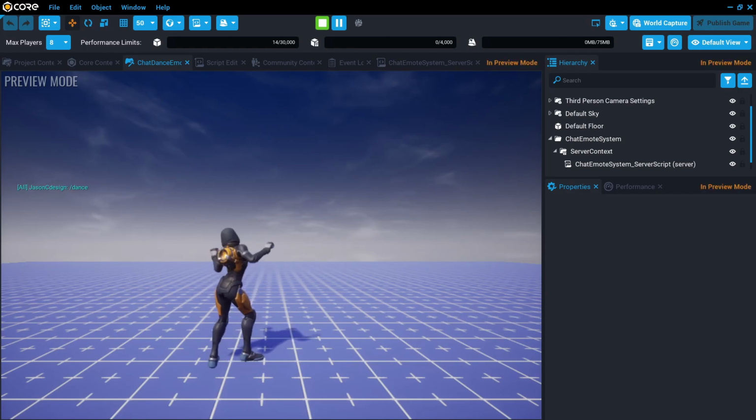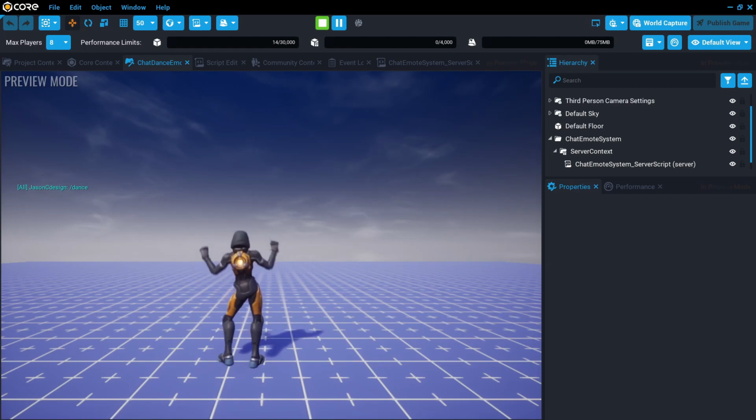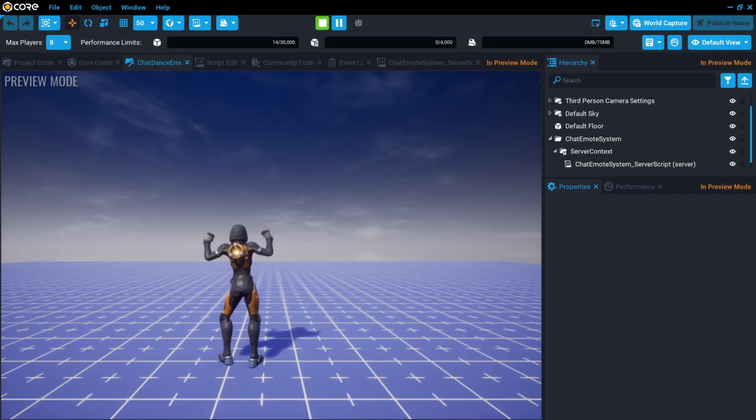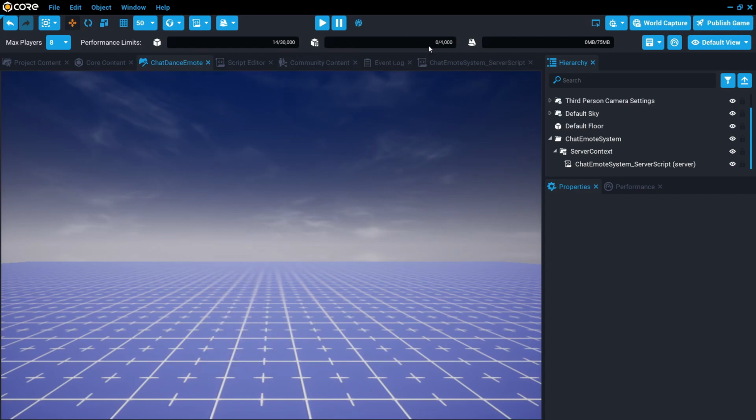The problem with this though is it's only one animation. Why not have a system that randomly chooses between 1 or 5, or however many animations you're wanting to add to your emote system? Let's escape out of this.